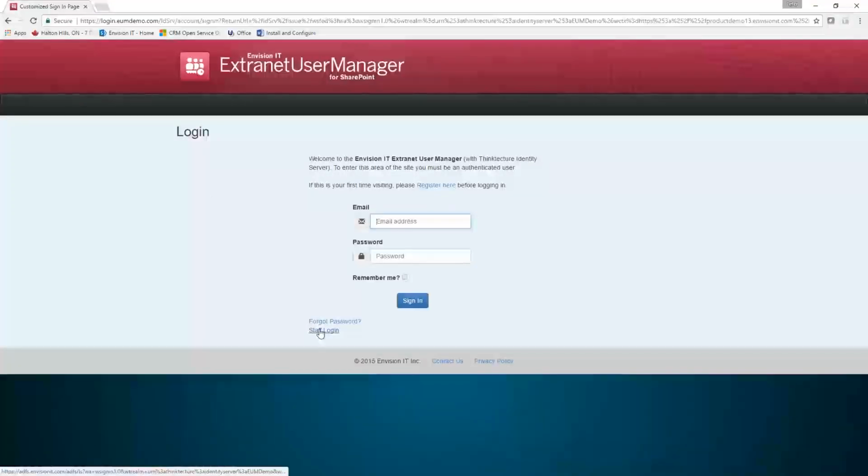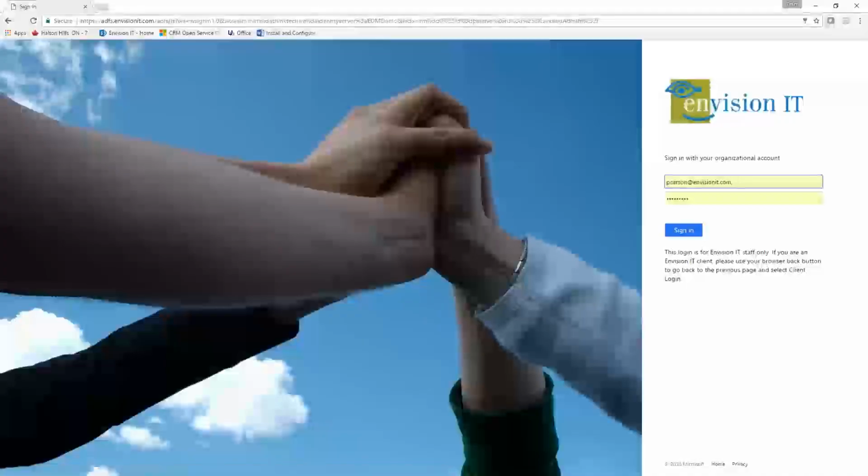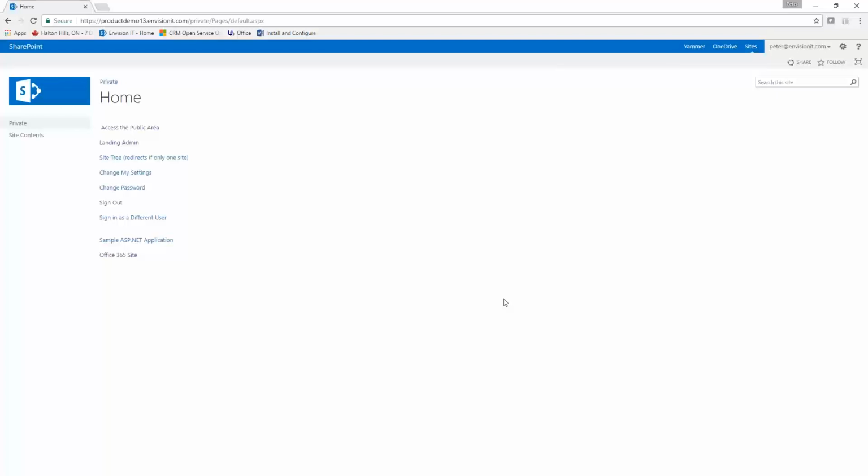So I need to click the staff login link here, and we're going to actually use Active Directory Federation Services to log into the site. Okay, if I was in the office, I wouldn't have seen that. I'd just click the link to go into the site, and boom, I would be here. And now I'm in this /private subsite as peter@envisionit.com, which is my main corporate identity.